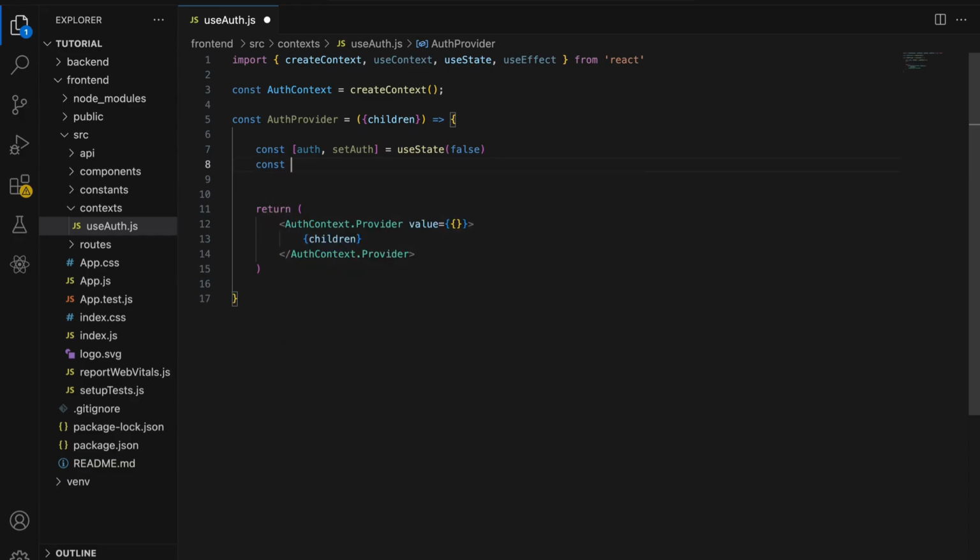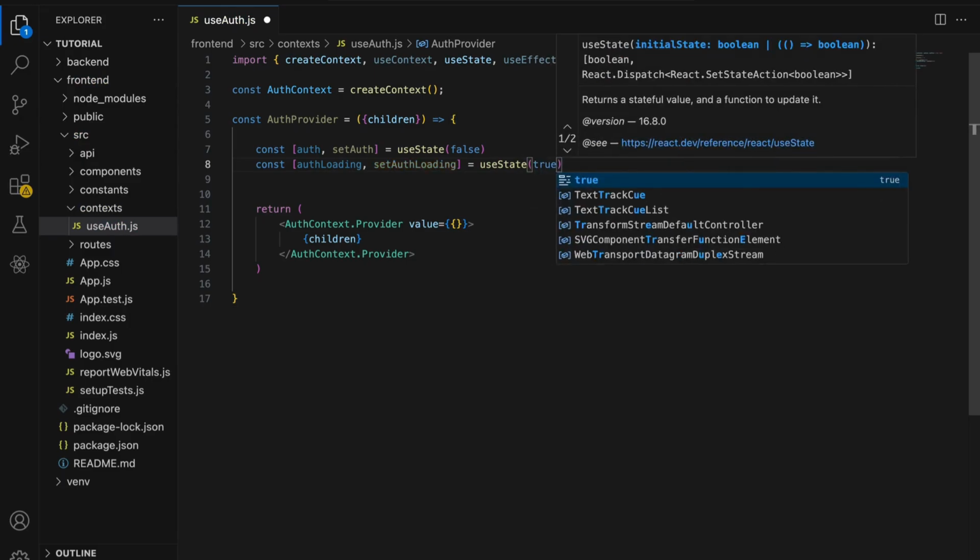And we also need to create another state called authLoading. By default, that's going to be true. So authLoading is going to be the period where our front end hasn't received our data from our back end, because it's going to be making an API call to see if we're authenticated or not. But there's going to be time in between, even if it's a few milliseconds, where we haven't got that data. So we just need to give a loading screen.